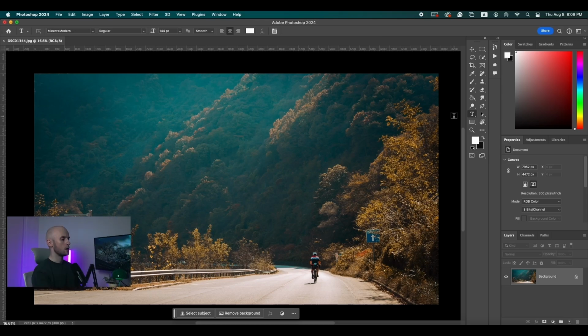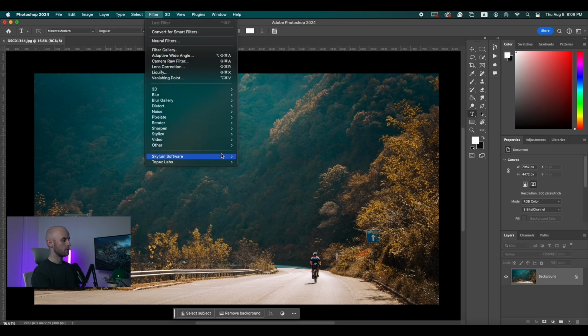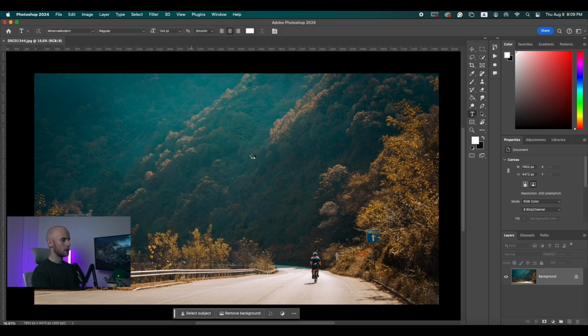So I'm inside of Photoshop here, and what I need to do is head up to filter in the toolbar at the top of the screen and go down to Skylum software, which is Luminar Neo, and give that a click. And that will then again open up Luminar Neo in a separate window.